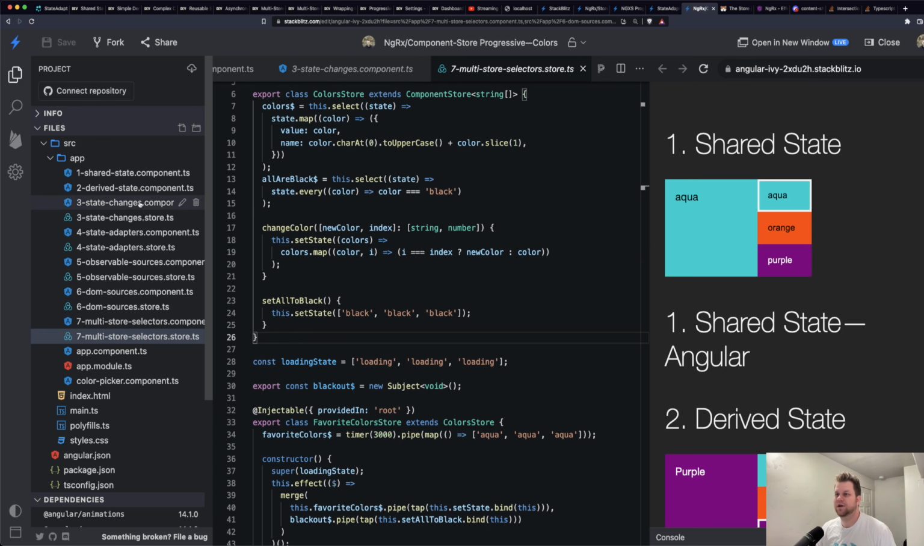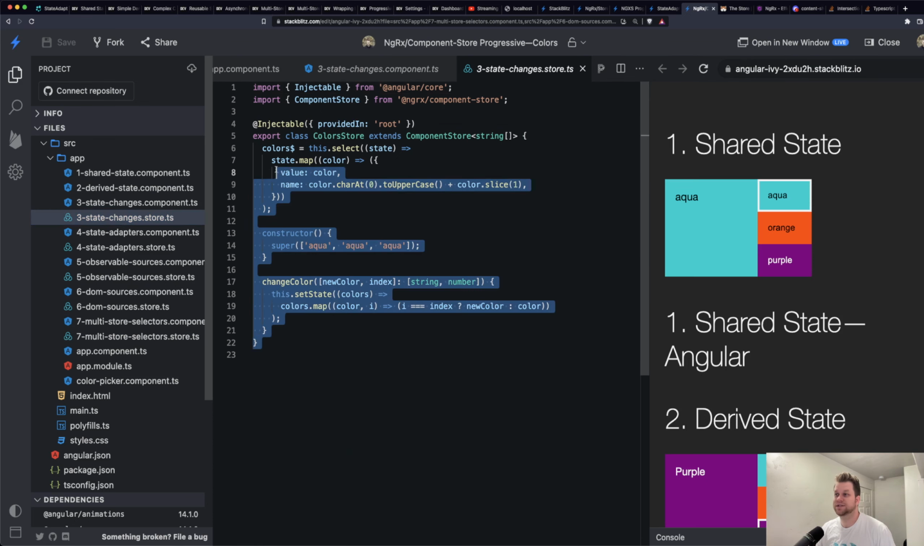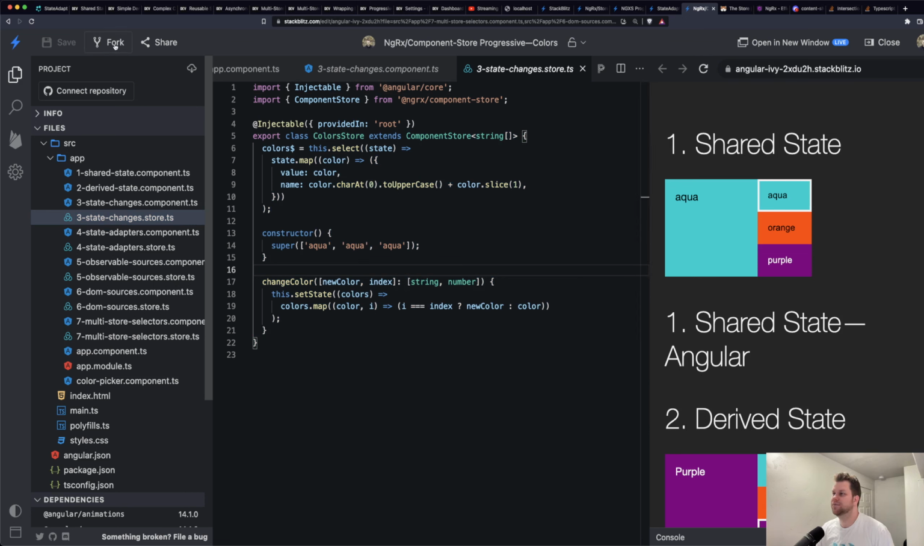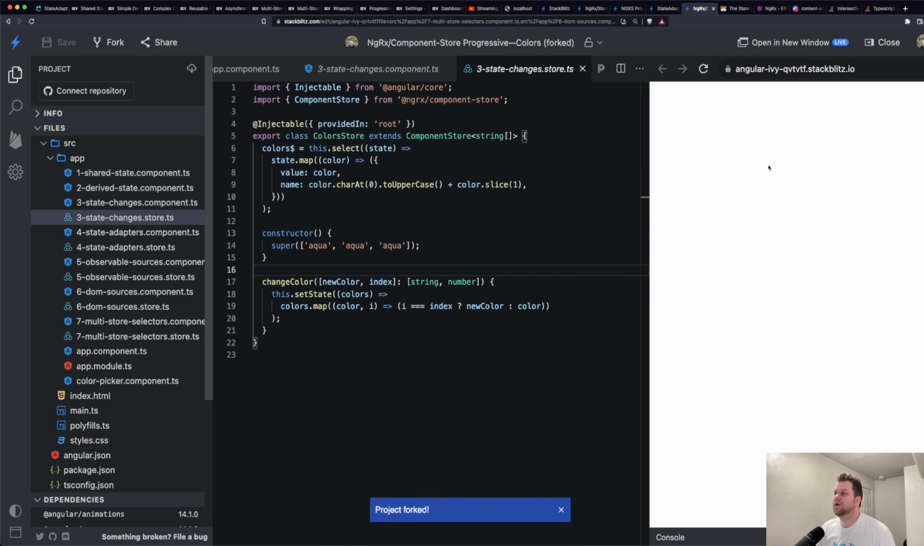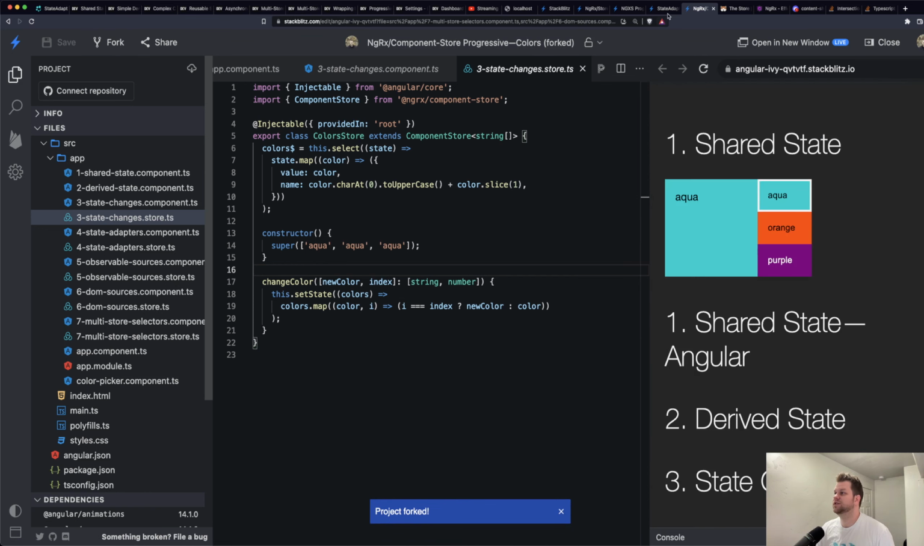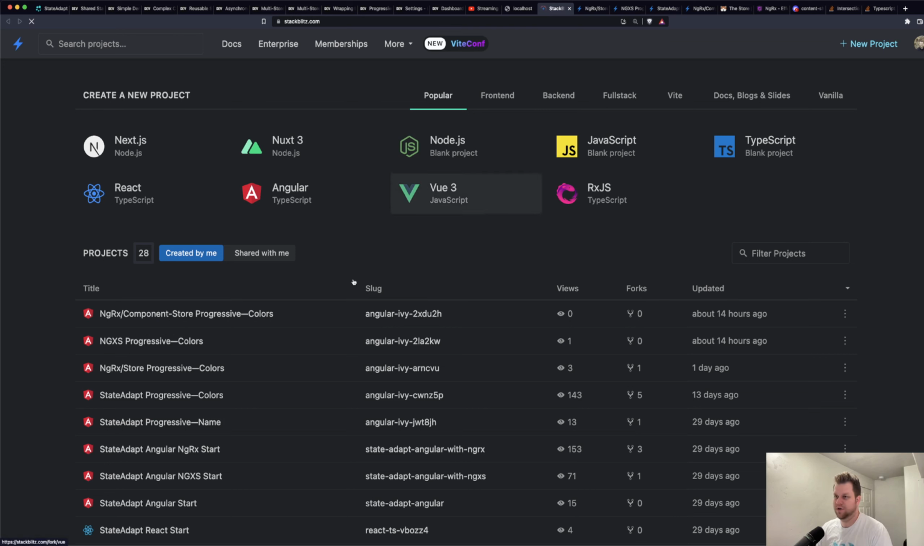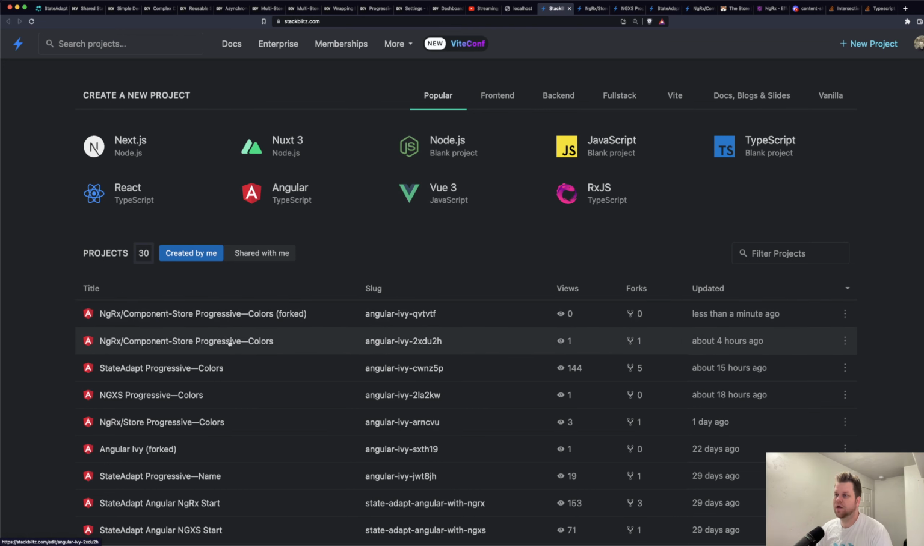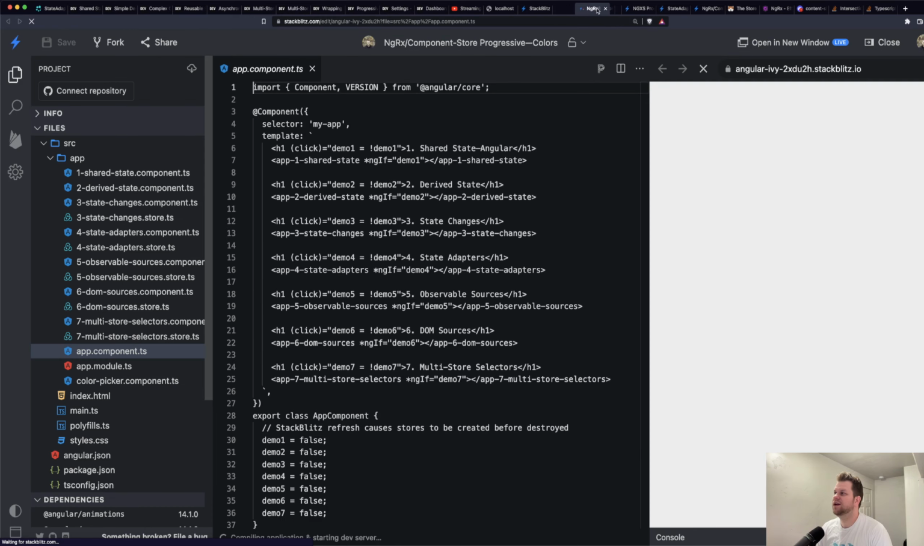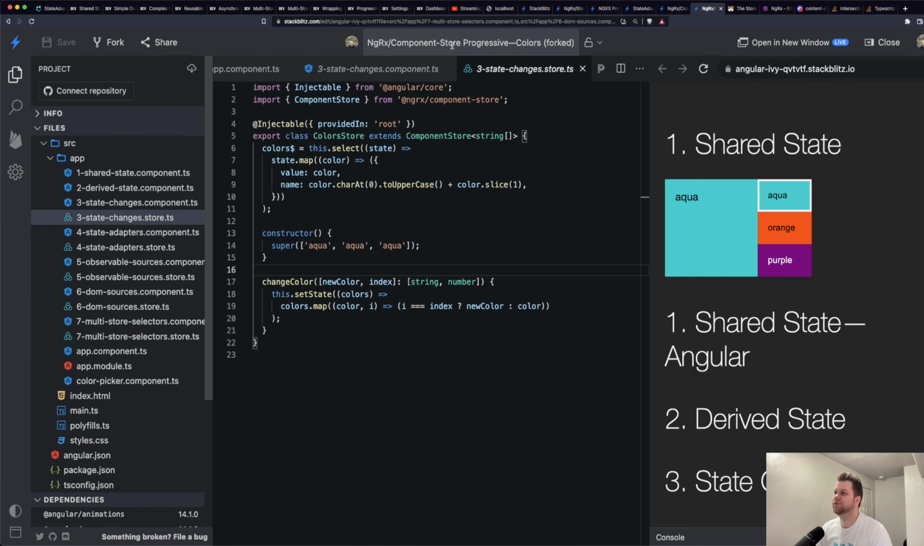So I'm going to fork from the Component Store. All right. I'll show you real quick what I did here. This is the simplest Component Store thing, but anyway, I'm going to fork this now. And it's there. It's now forked. Now, I kind of like the idea of keeping these here, so I'm going to do this, but Akita, progressive.